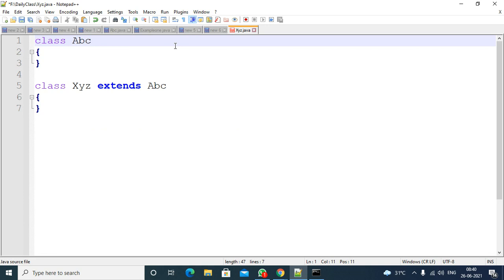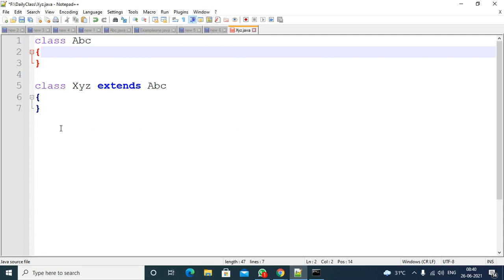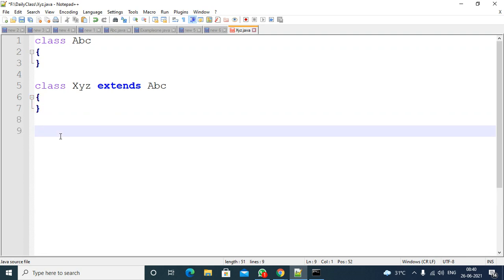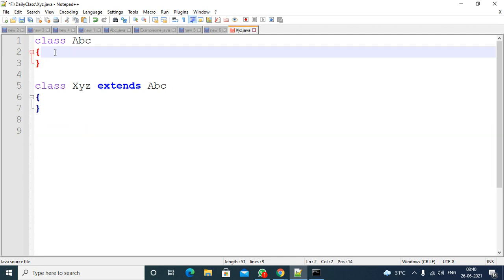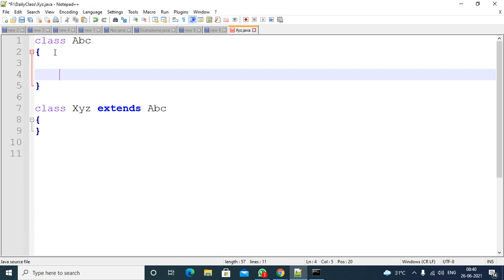So what is the use of inheritance? Code reusability. Only one point, that is code reusability. Whatever implementation is in the parent class, the child has permission to use that implementation. That means whatever the parent class implementation is there, it can be used by the child by default, without creating the parent class object.